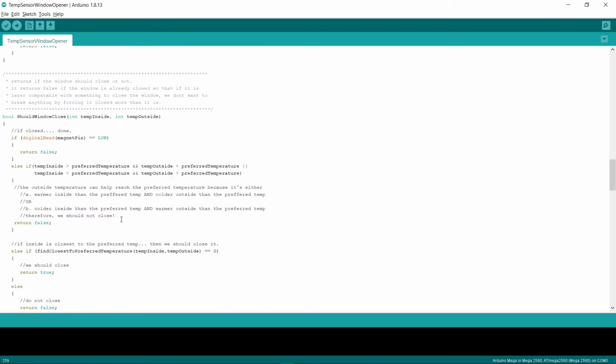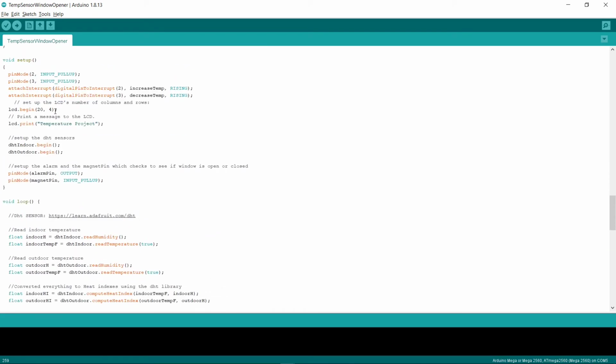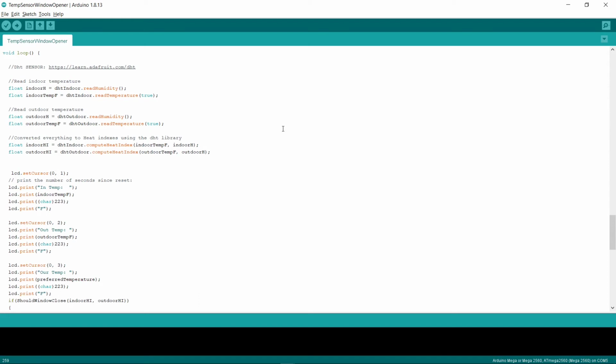But going back to the setup function, we initialize our LCD screen and our temperature sensors. And lastly, we set up our alarm pin and magnet pins. And this is the loop function of our program.